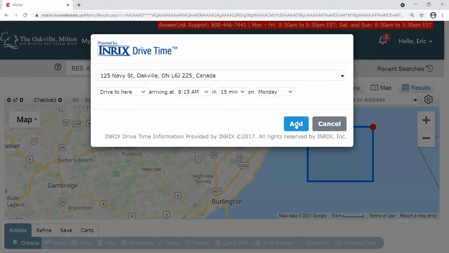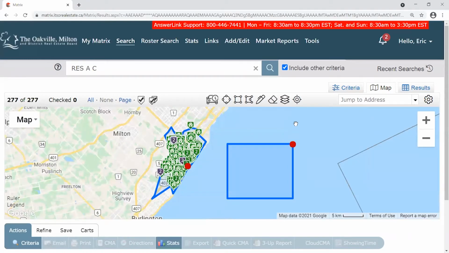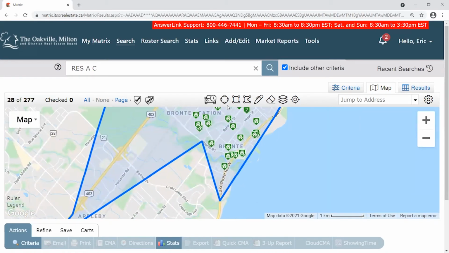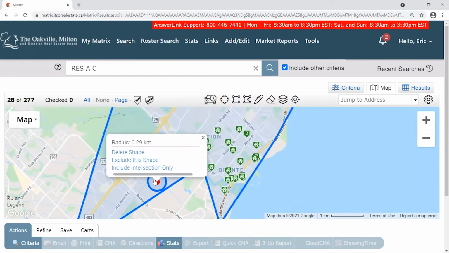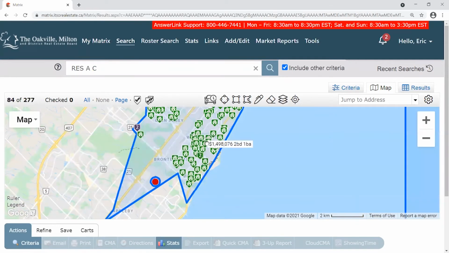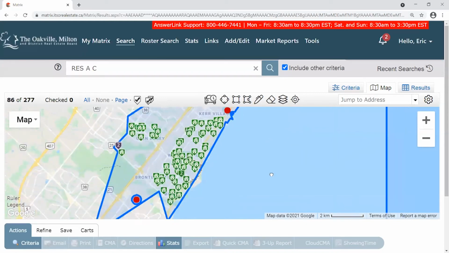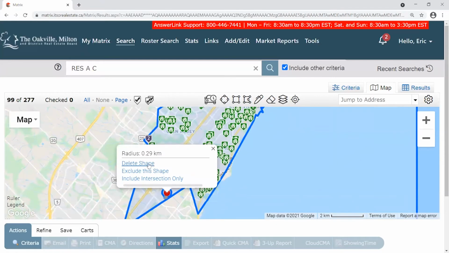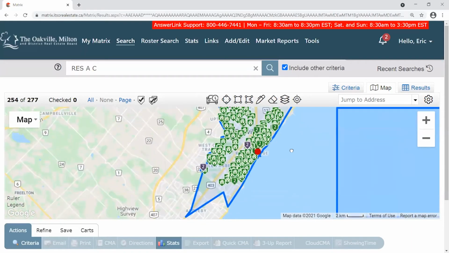If I click add and let that load, it'll draw on the map basically what would happen in reverse. If I was over here and this is where I actually lived and I typed into Google Maps how to get to 125 Navy Street, it would probably estimate around 13 to 15 minutes and put me here by 8:15 in the morning. Well, that's what INRIX drive time does. And it does update with driving patterns and things like that, so bear that in mind.